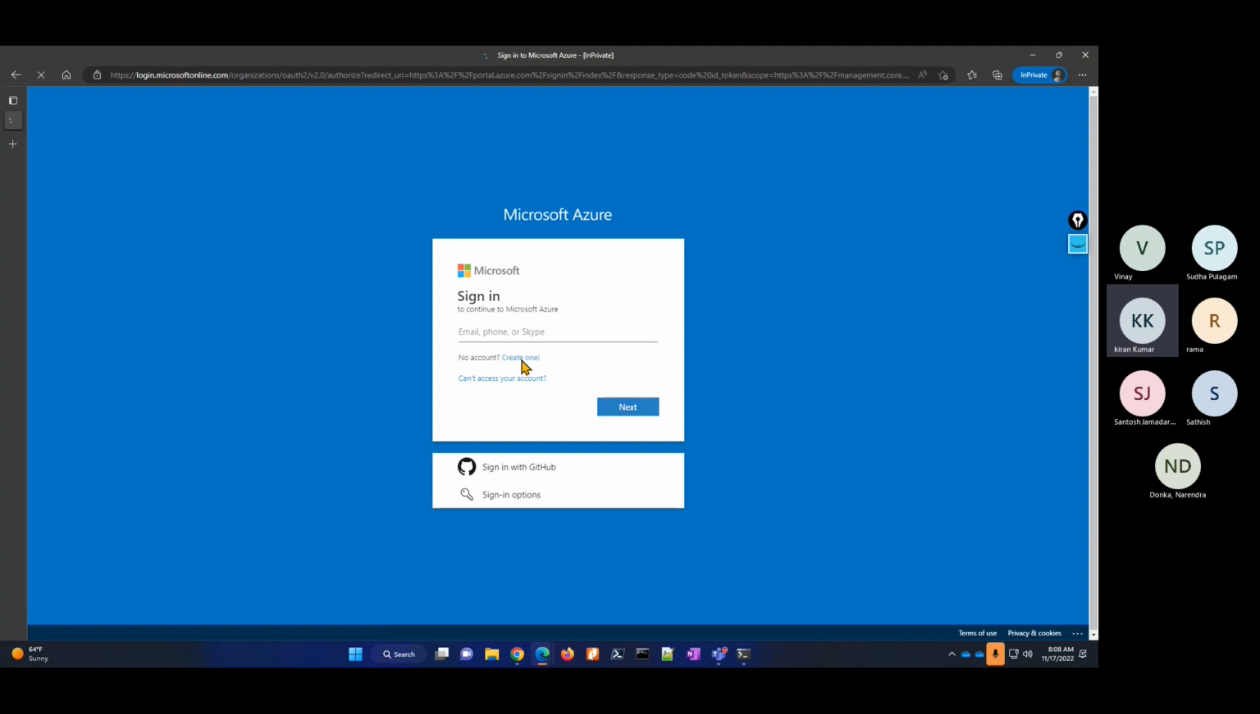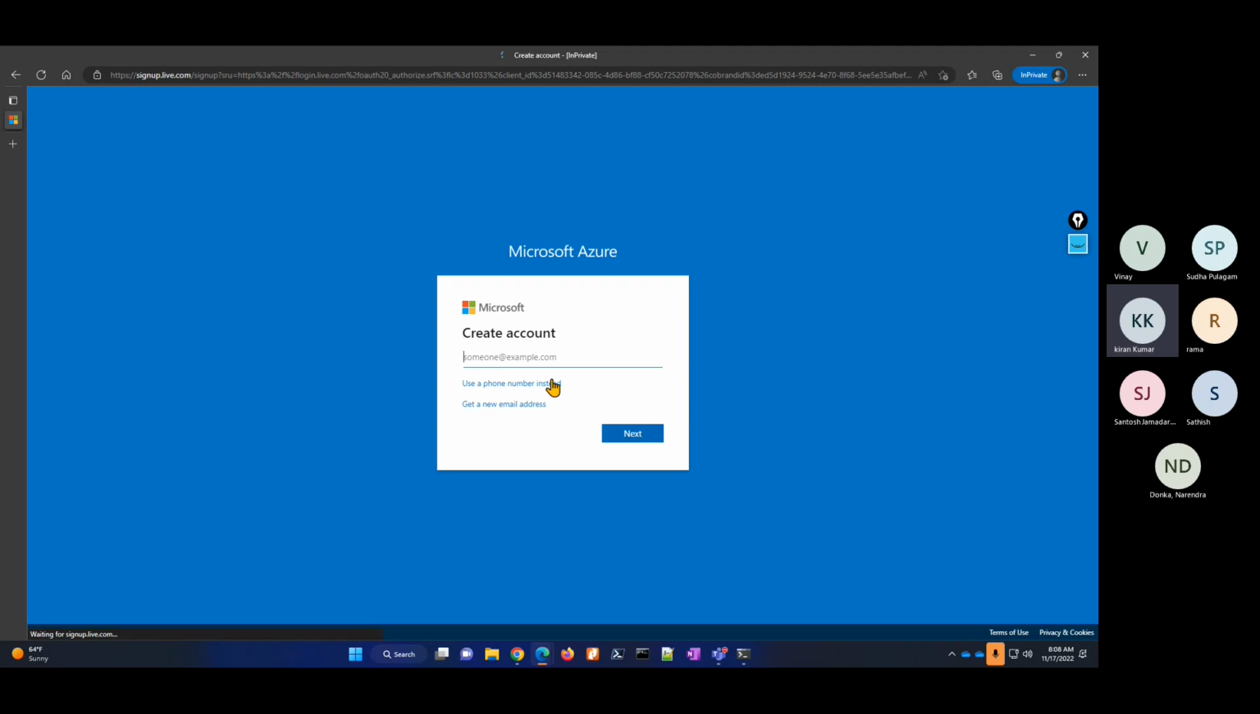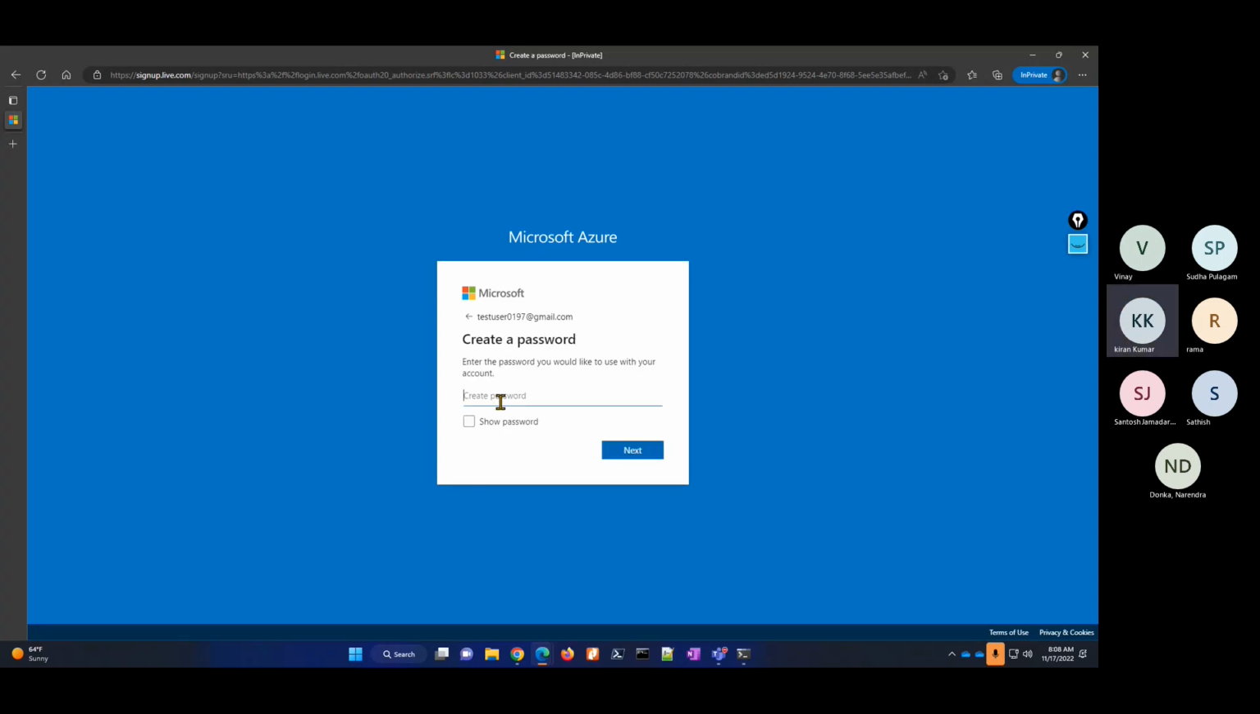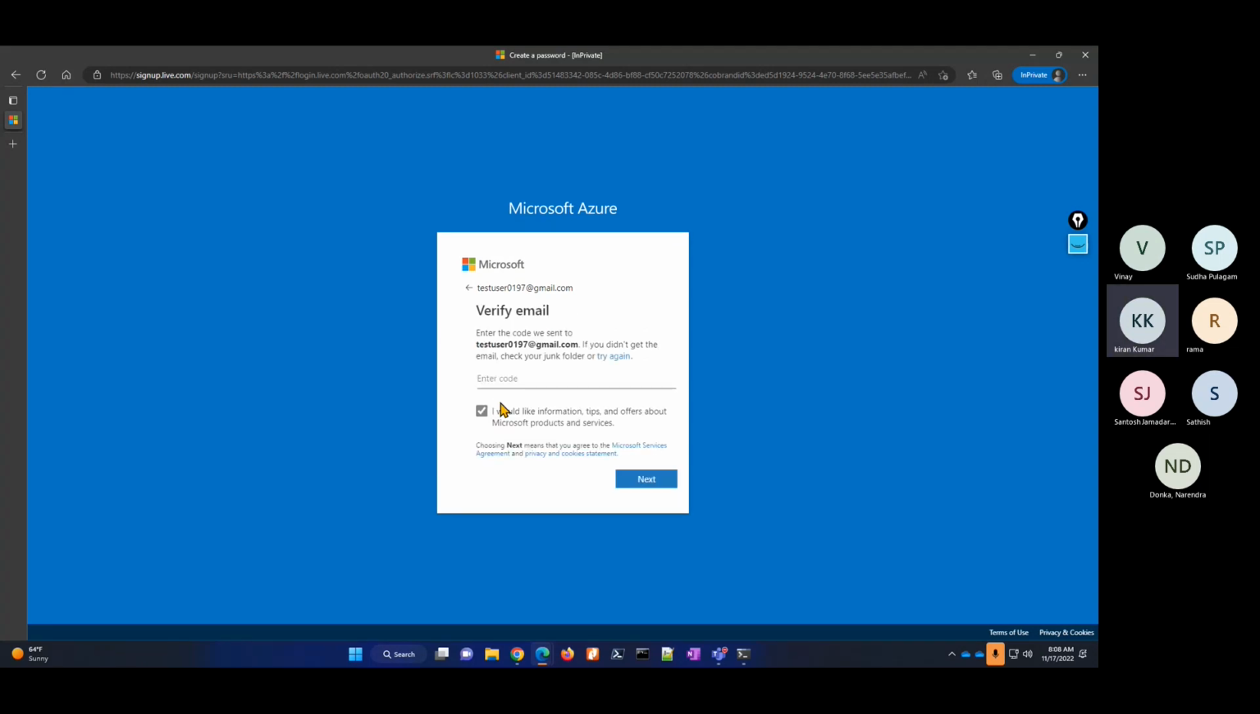Okay. So first of all, how to create one here? Click on create one. I'm showing here, try to understand. We need to provide an email ID here. So as an example, I'm providing test user 097 at gmail.com. Click on next, and password, enter, and next. Oh, nowadays they are asking to verify your email ID.